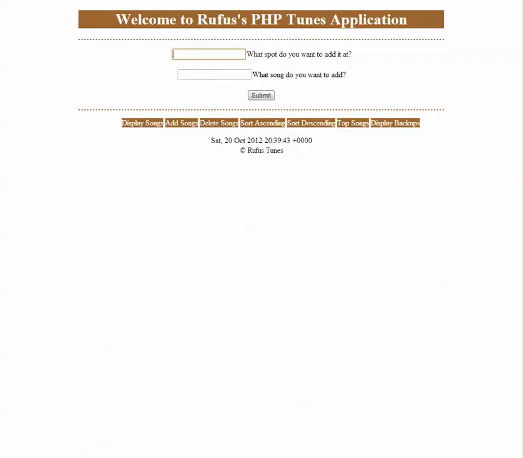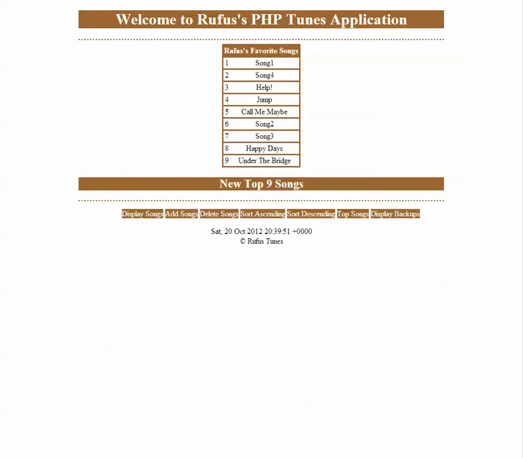Let's see. Let's add this one at 2. Call it song 4. Alright, so these are being added right where I've asked them to add. So we're at 9. And we look at this, we have the new top 9 songs. And we can still sort ascending, sort descending. And as you notice when we start to sort, those come here.